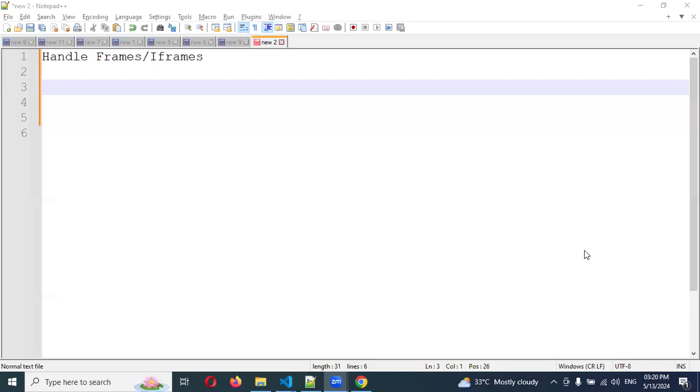Hello friends, welcome back. Today we are going to discuss how to handle frames and iframes. Basically, what is a frame? A frame is nothing but something that will contain one website inside it. In one web application, we can create n number of frames. A frame basically carries an entire website in a single page.